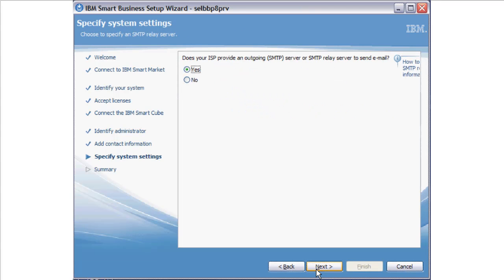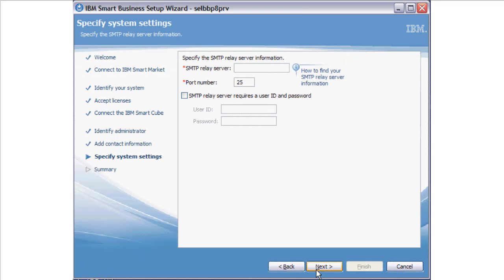In this panel, you specify if your Internet Service Provider, or ISP, provides an SMTP relay through which mail can be routed externally outside the Smart Cube's domain. In this panel, you specify the SMTP relay server host name, port number, 25 is the default port, and the user ID and password if the SMTP relay server requires authentication.